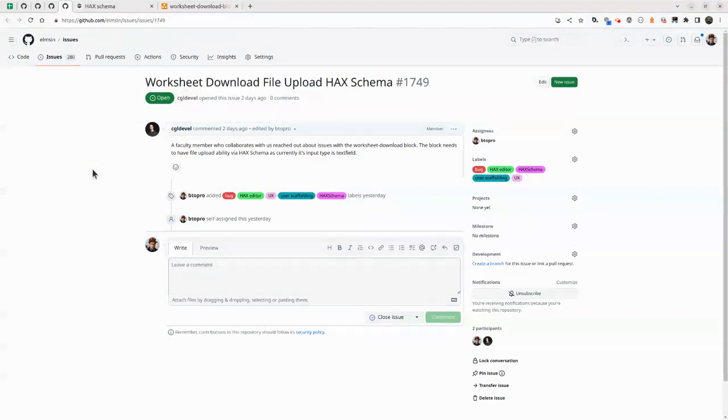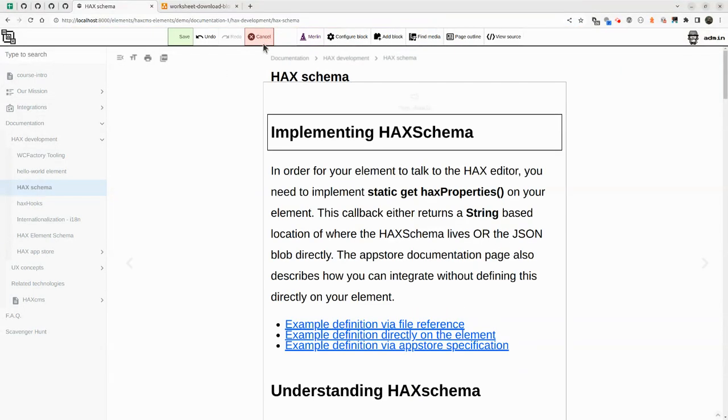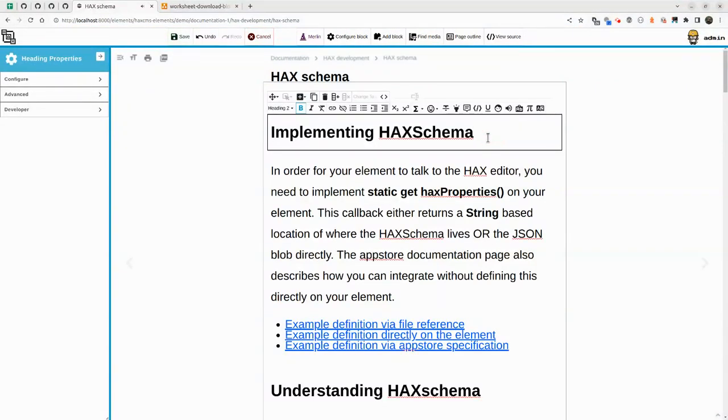As he writes, a faculty member who collaborates with us reached out about issues with the worksheet download block. The block needs to have file uploadability via hack schema, as currently its input type is text field. So let's see. First, I would go and try and reproduce the issue. Here I'm running this code locally, so I have a local copy of HAX CMS. I'm going to edit and attempt to replicate the issue in question.